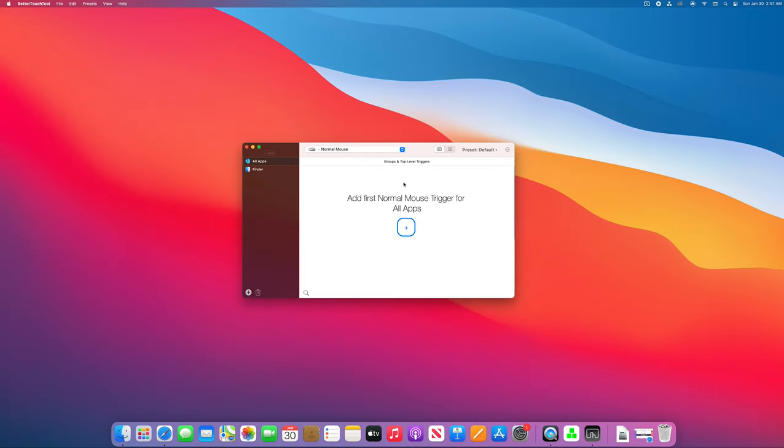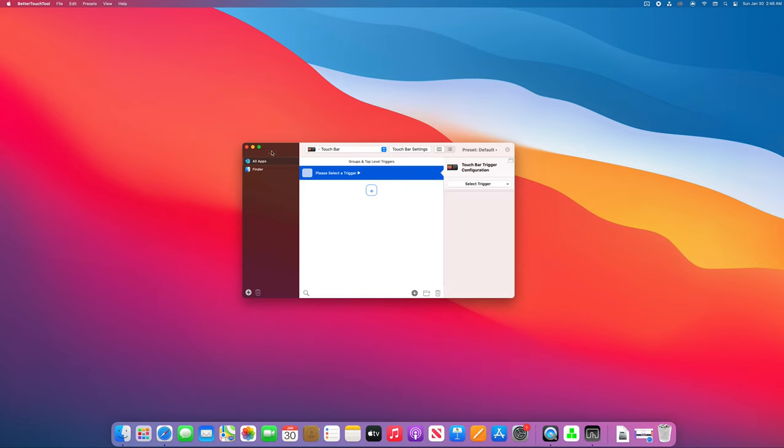During this installation, the security prompts did not come up for me. Presumably, it's because I installed BetterTouchTool on another user in the past. When you first open up BetterTouchTool, it'll probably look something like this.